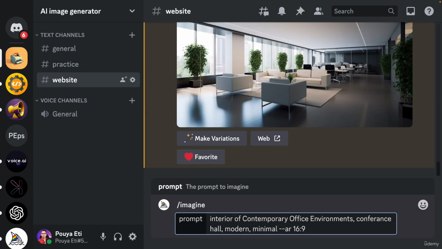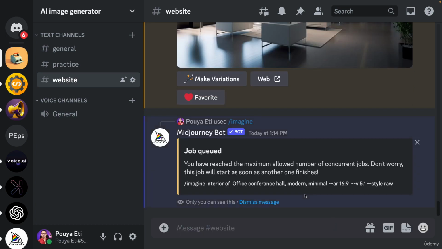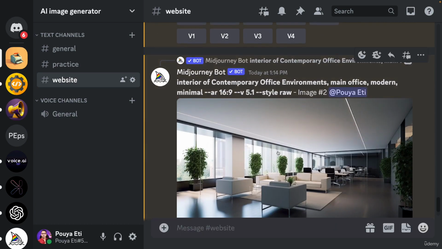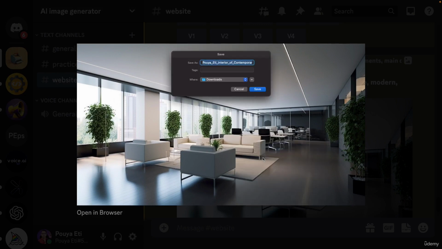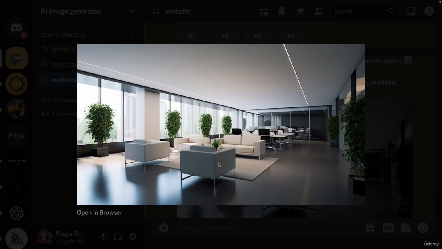/imagine. I'm just gonna mention that interior of office conference hall. Okay. Let's wait for this one to get ready and let's save this one. Main office. Save it.